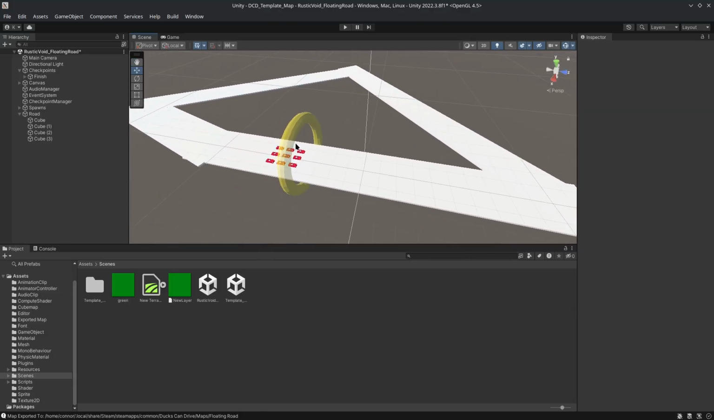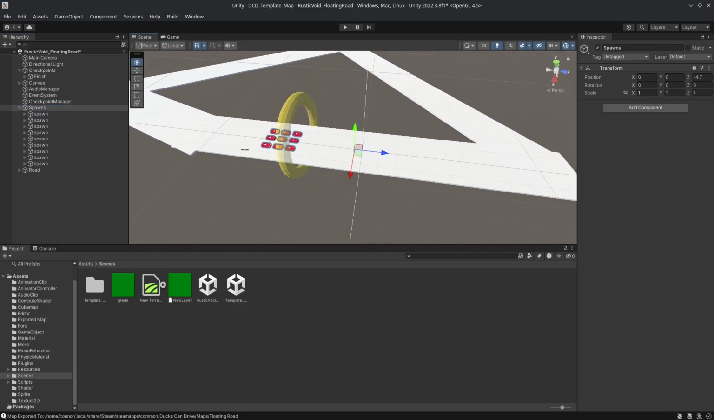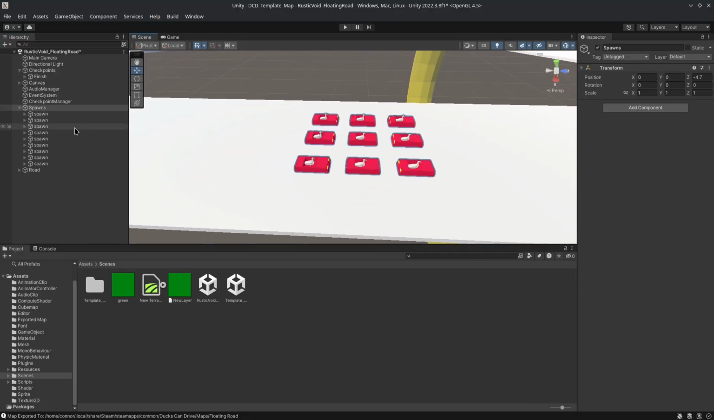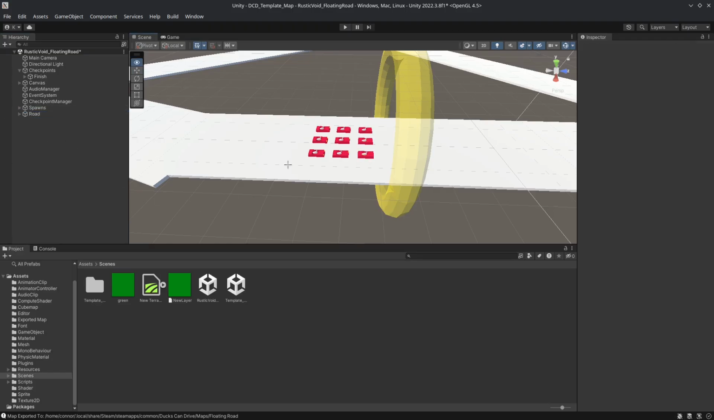Once you've done all of that stuff, that should be all that's needed. The spawns, if you want to change them, you can just remove them or add some. Just make sure it's called spawn like this, and it should work.